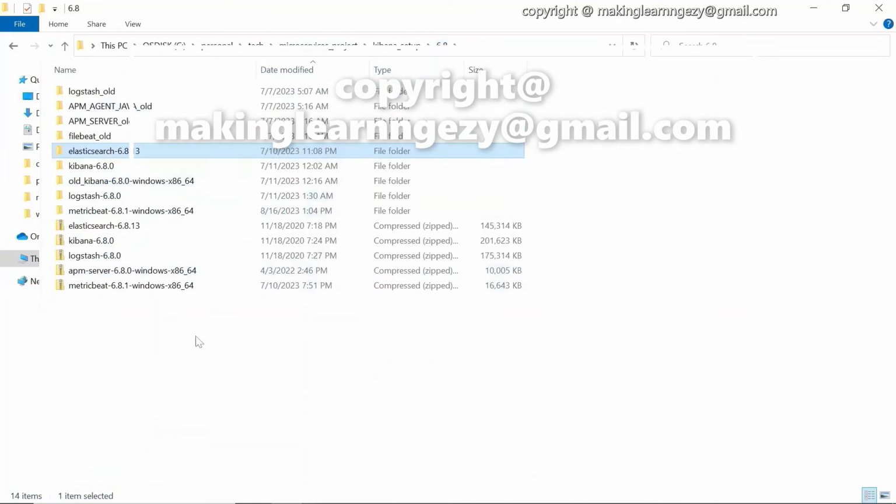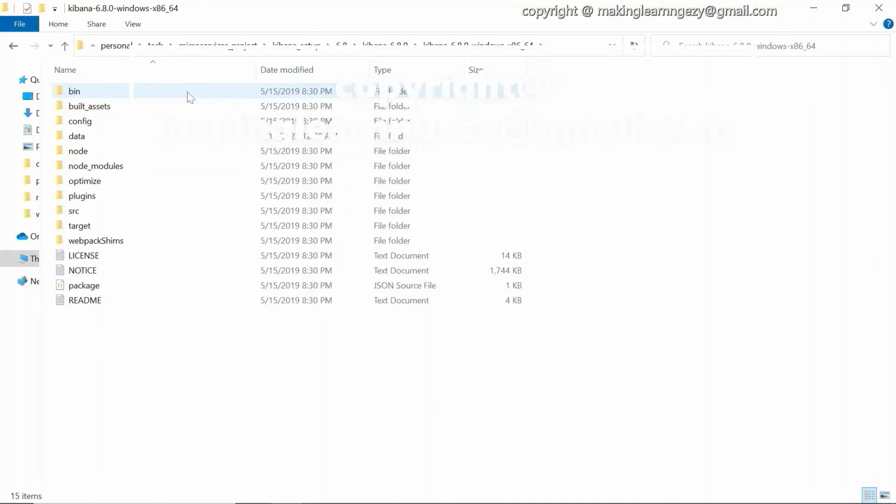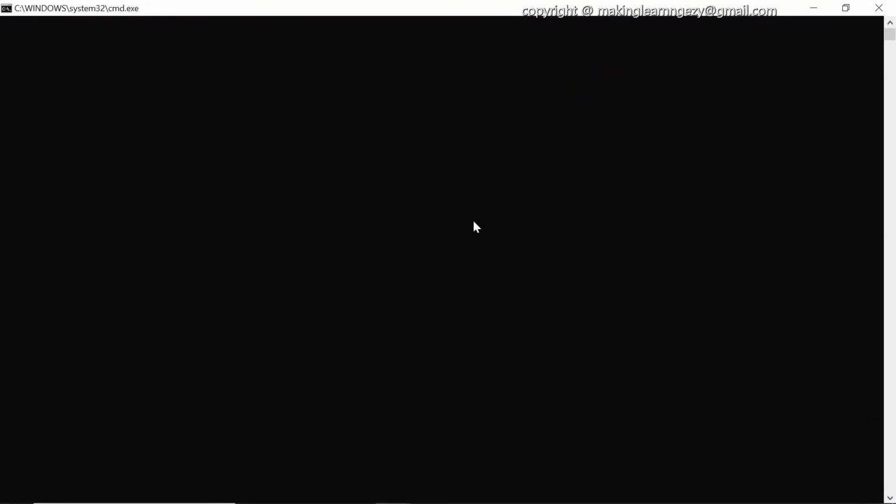You need to go to the Kibana software, go to bin, and click on the Kibana Windows batch file. Double click on it. The command prompt would be launched. Now let's wait for both servers to be up and running.